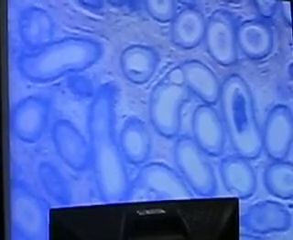Okay, so we got that one, and then the last one, which you'll have to look at under high power, right there. So here's sperm. There's your sperm. When we go all the way up to high power, it's kind of hard to focus on just one because there's a whole bunch of them. But when you go all the way up to high power, you can kind of focus on one.